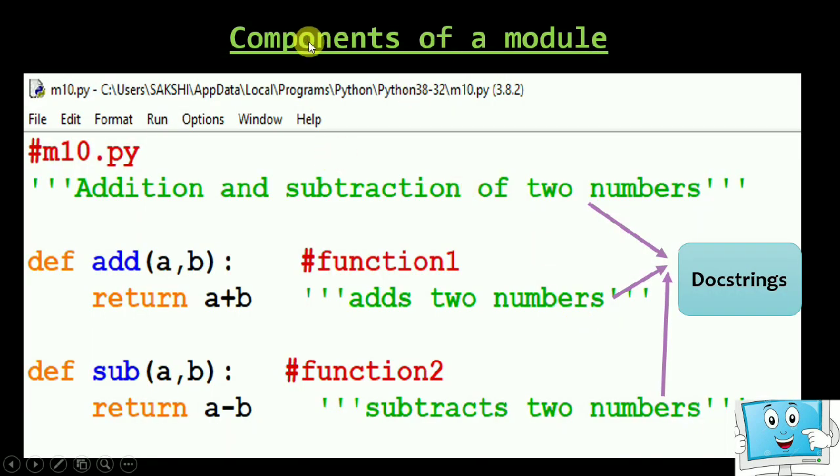Now let us learn about the components of a module. This is our one file in Python and the name of the file is m10.py. So you can say m10 is a module. Now whatever the program is doing, we have given here addition and subtraction of two numbers. Here there is an add function which is returning a plus b, and there is a subtract function which is returning a minus b. So our function 1 is add, function 2 is sub. So these are the functions.